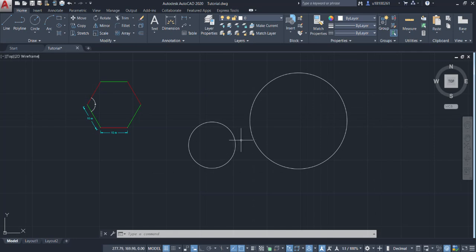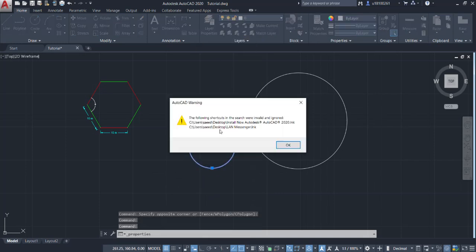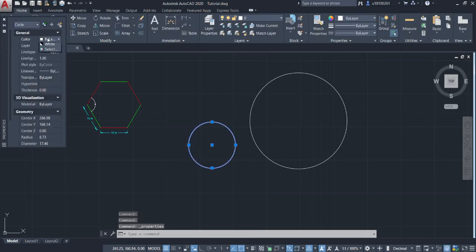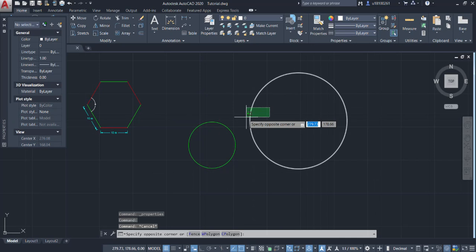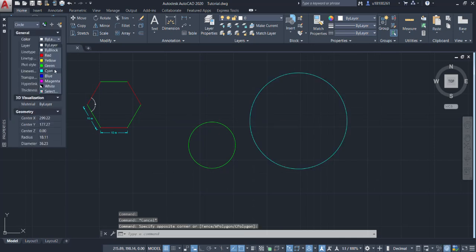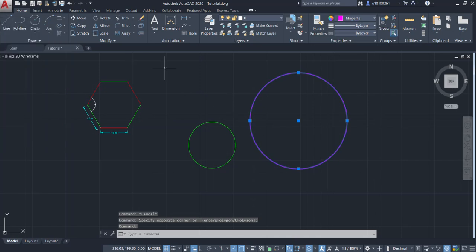So if you recall from my previous video, if you want to change the color of your objects or drawings, you can select them, go to the properties, and change them from here. Let's say you want to change them to green. And if you want to change, for example, this one, you can even change it from here. Let's say magenta. As you see now, I have two different colored circles.